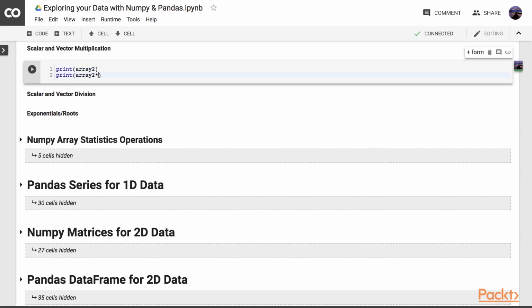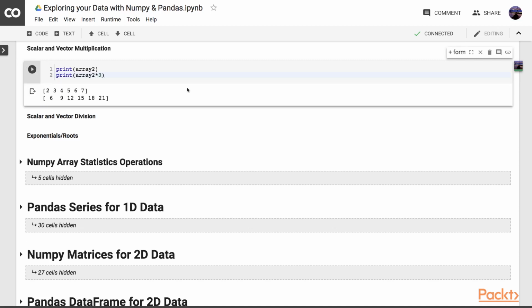In this case, I just put the star and the value 3. And we multiply each element by 3.